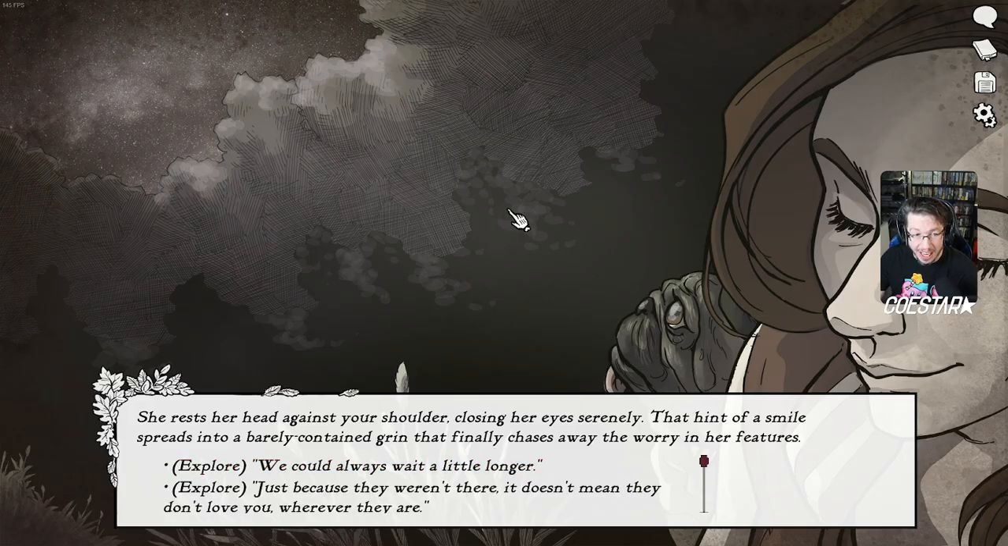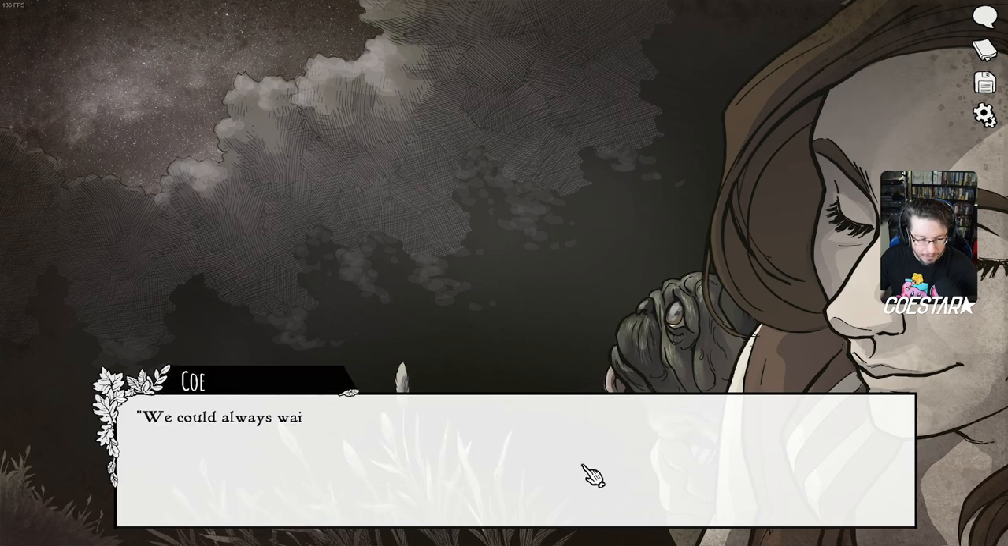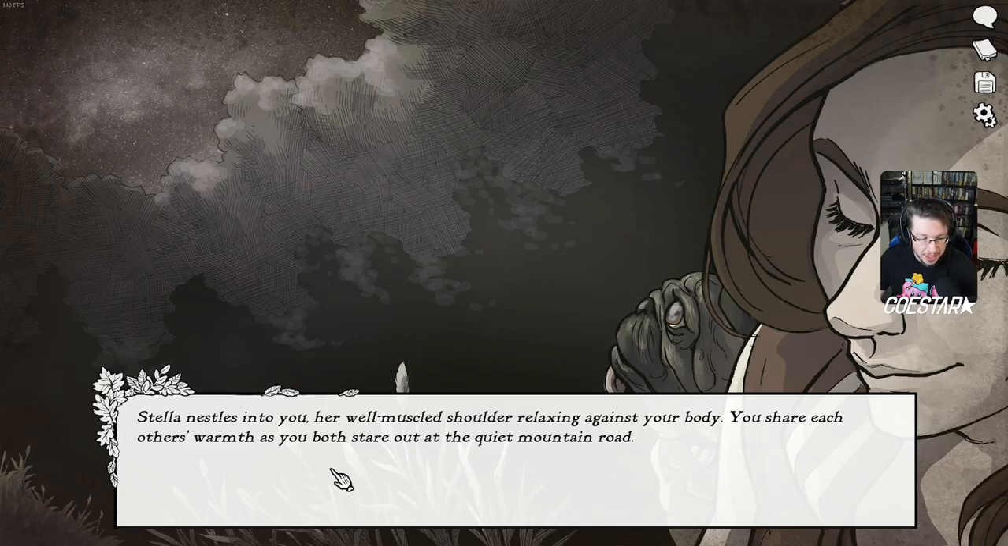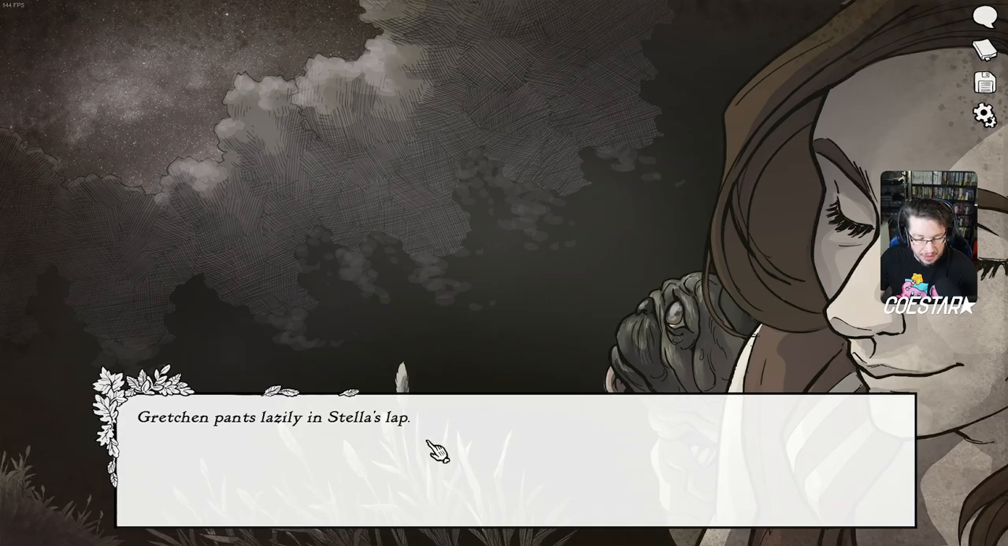Yeah, Gretchen's looking for God out there. She's not moved. We could always wait a little longer. Stella nestles into you, her well-muscled shoulder relaxing against your body. You share each other's warmth as you both stare out at the quiet mountain road. Gretchen pants lazily in Stella's lap. Nothing happens. Nothing continues to happen for a few long minutes.